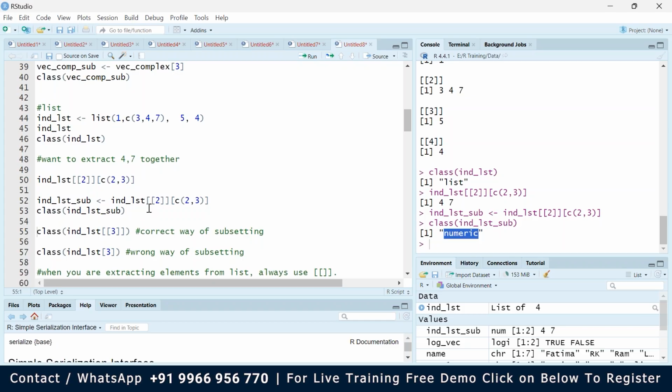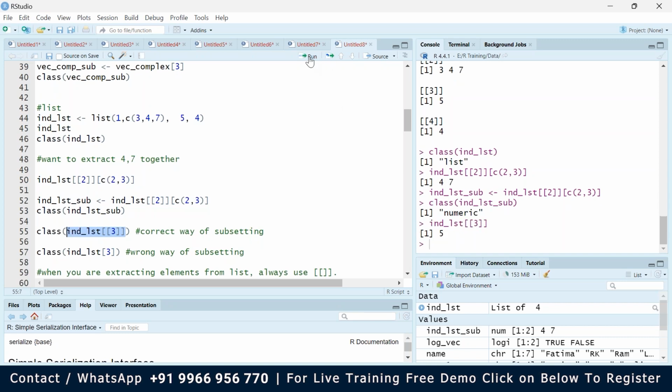So in case of a list and data frame, we generally use a double big bracket. Why? Because this is an inherent way of extracting the element. Okay, so this is a correct way. For example, I want to extract this 5. So 5 is at compartment number 3, so I can specify the object name, then double big bracket and 3, right? This is the correct way of extracting a particular element that is stored at a compartment number, right?